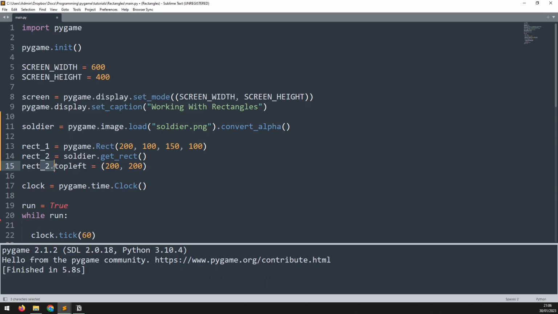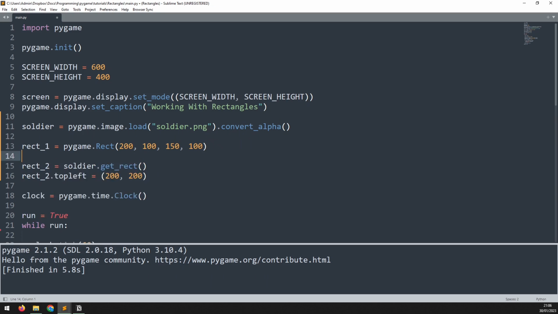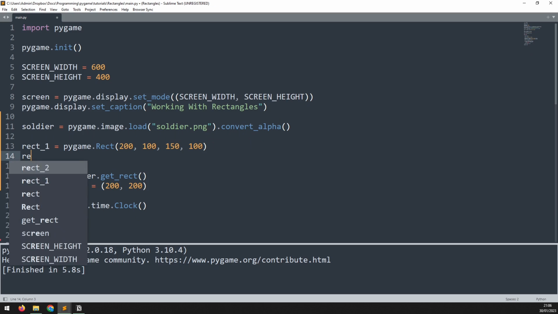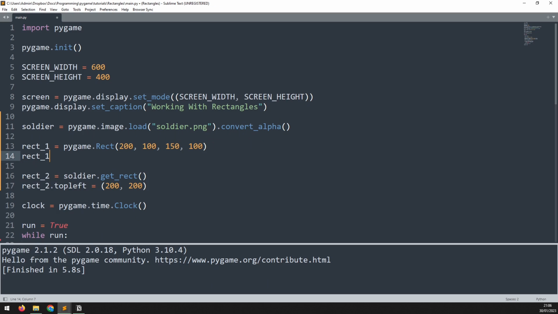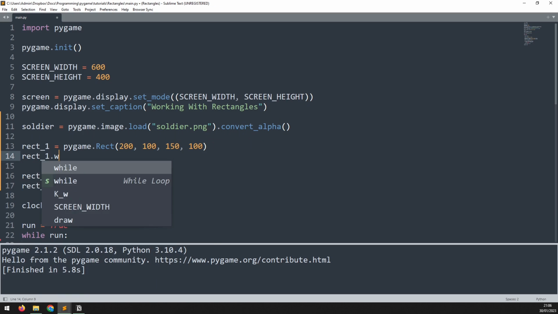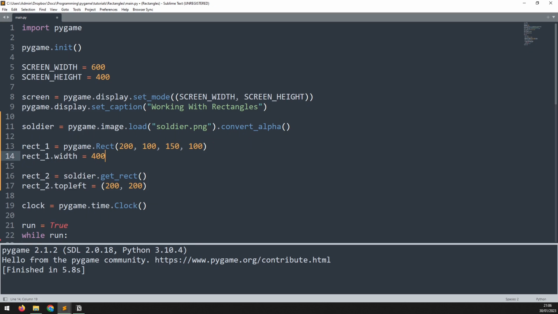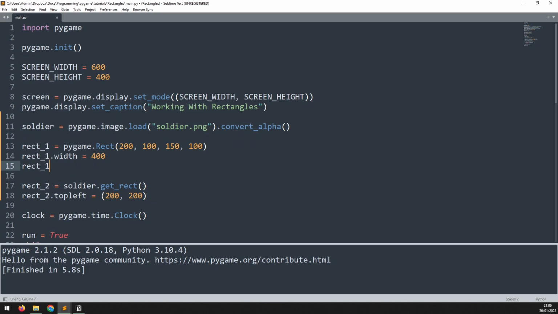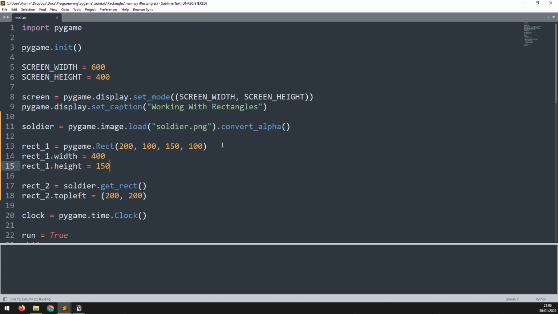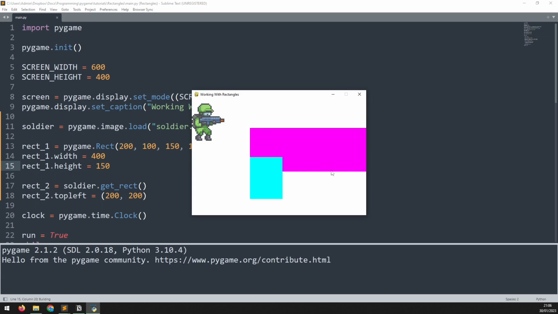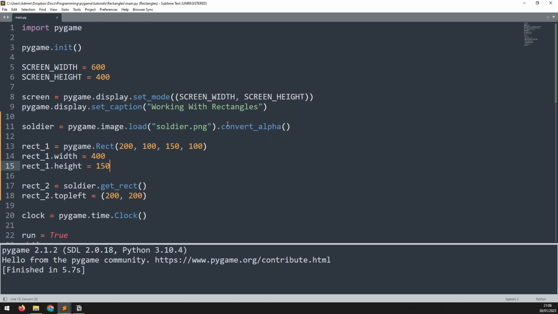The width and height of the rectangle can be modified in the same way. We won't mess around with rectangle 2, but let's go back up here and change the width and height of rectangle 1. We can say rect_1.width is equal to 400, and then rect_1.height is equal to 150. And if I run this again, it's completely changed my rectangle. So it's 400 wide and 150 tall. Now let's put this back to how it was.